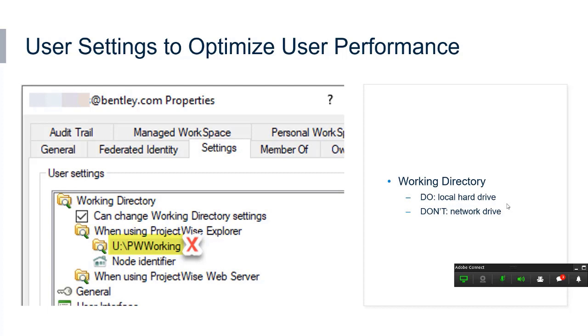In this context, when working from home, the network drive would be some servers in the office. Really the best bet within the current situation will be pointing the working directory to a local hard drive on the local PCs rather than to any network drive. I think this one is really straightforward. It's part of the user settings within ProjectWise Administrator.